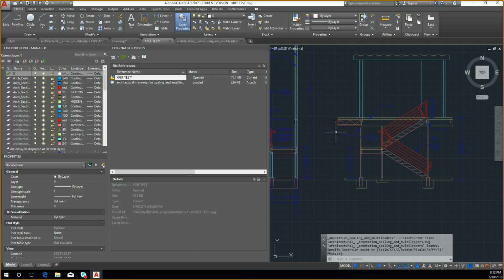So can't attach on the same person. Yes, so if it has the same name, it cannot attach the same external reference because the block is living in here. So the only way to do it, type PU, and then you can purge after you've exploded all the blocks. You can only purge the blocks once they are exploded, because until then the blocks are still living in there.